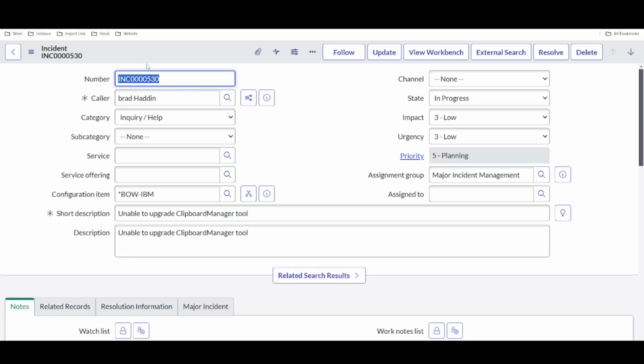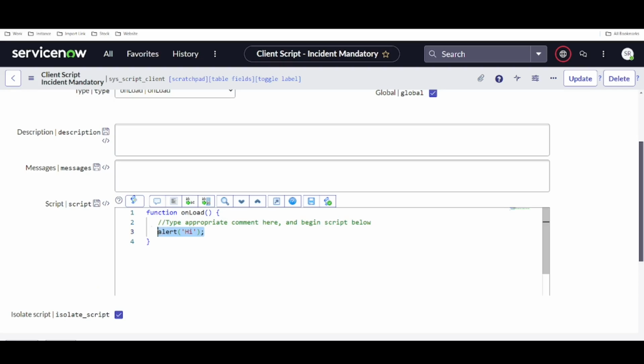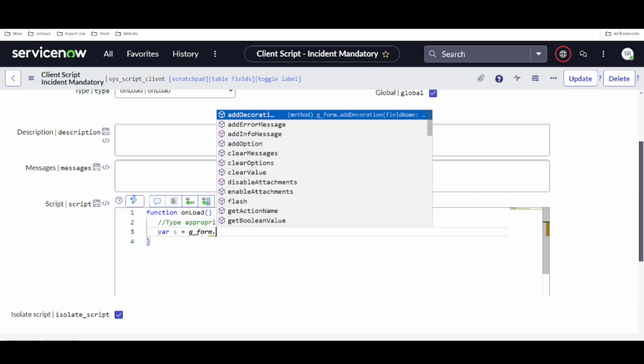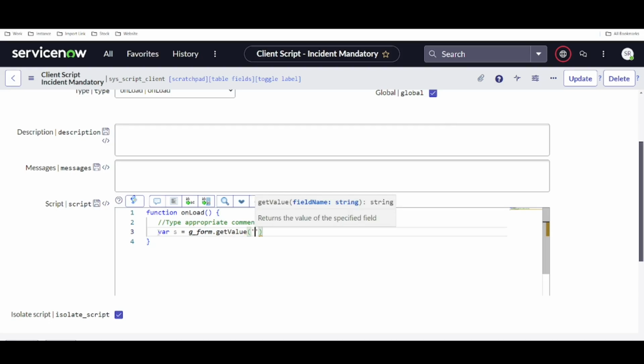As we know, the client script runs whenever your form is loaded. So we are going to declare a variable. We know how to declare a variable. We declare it, let's say state, equal to, and we use the g_form method. This API we already used in our earlier video. We are going to use g_form.getValue to fetch the state. Depending on the state, we are going to take the action.